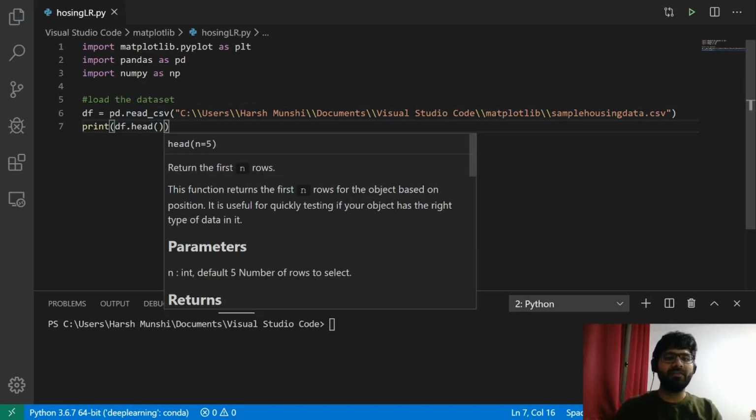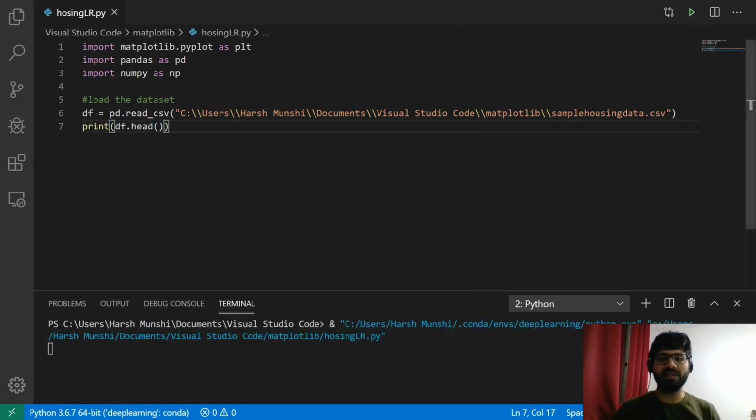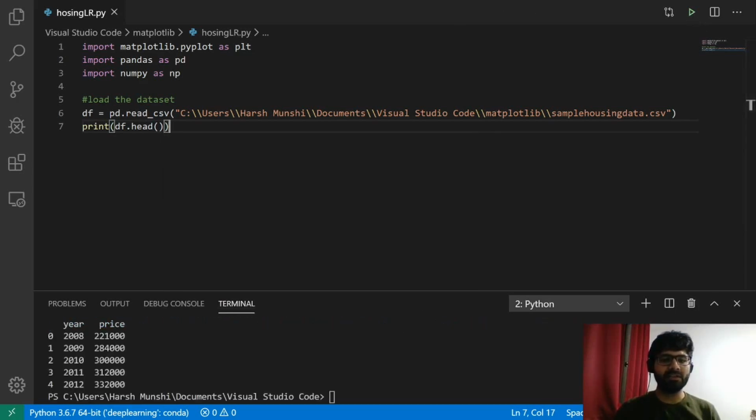Now by default n is equal to 5. That means the first 5 entries of the table would be printed. So when I try to run this, yes, I get 0 to 4, that is 5. So it's year and price. So it's working fine. But now if you see, it has keys. So year and price are individual keys.